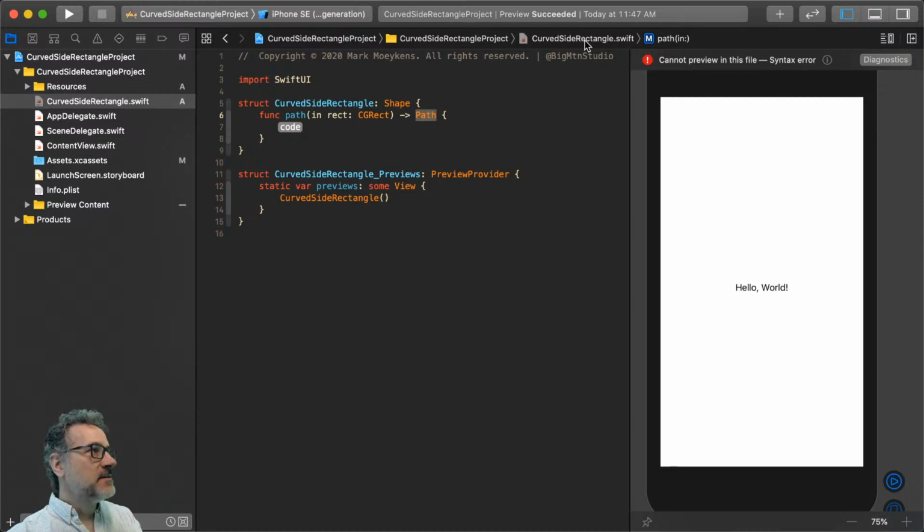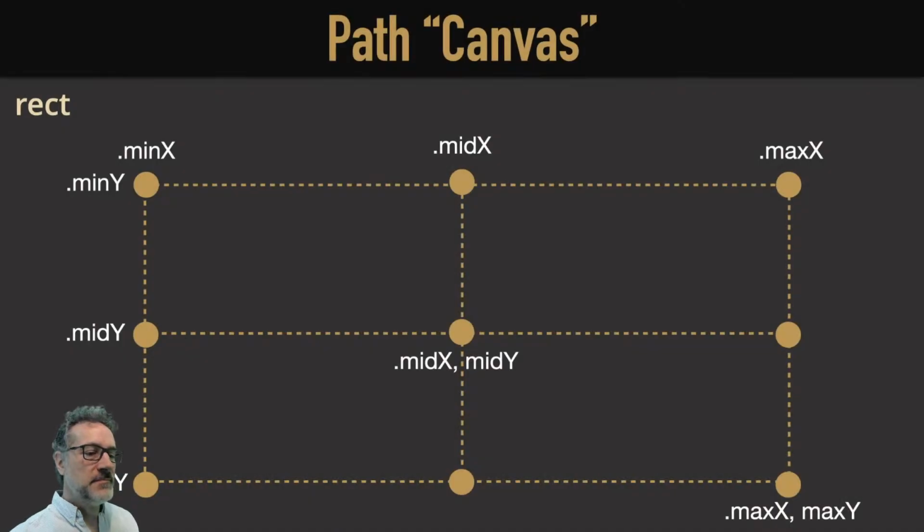Now, let's talk about this rectangle. Let me show you this slide here. I call this the canvas.